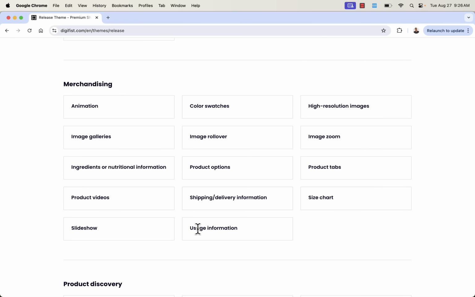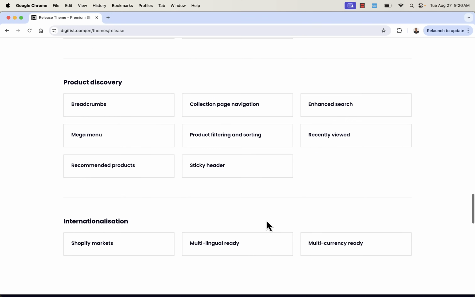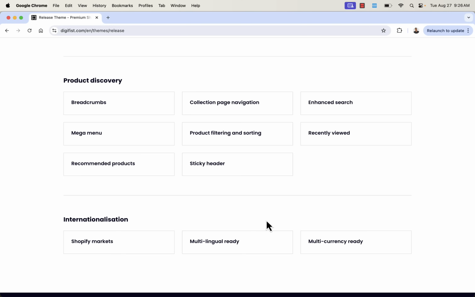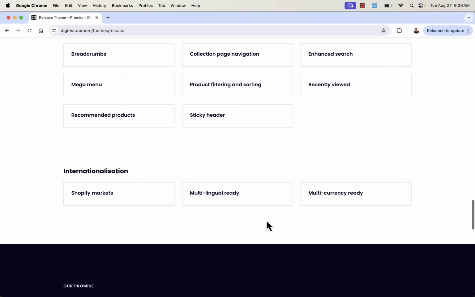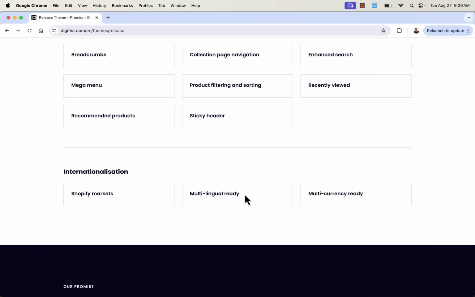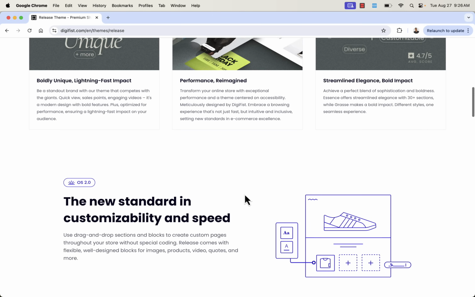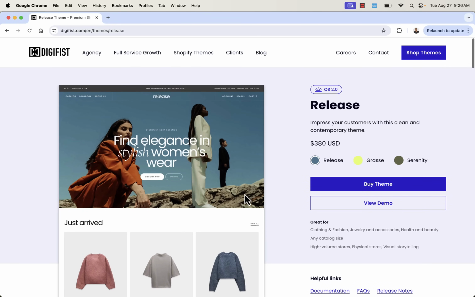Really cool animation, color swatches for merchandising, of course, tons of different image galleries and image options, even product options and shipping delivery information. Really all about conversion rate, right? Of course, things like size chart, product videos, slideshows, that's all included right in here. Breadcrumbs as well, collection page navigation, all things to make usage of the site as easy as possible, right? And the user experience, super important, and not only for English speakers, but multi-currency, multilingual ready as well, built into Shopify Markets right inside of the theme. So it's really got everything in terms of features and a whole lot more.